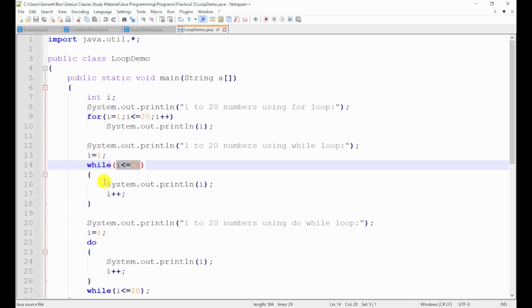Again inside the while loop I am printing System.out.println and the value of I. So the same steps will be repeated here. The value of I will become 1, then 2, till it becomes 20, and finally it will become 21, and the while condition will fail because it is not satisfied. 21 is less than or equal to 20 is not satisfied, and we will move out of the while loop and go to this statement, that is System.out.println 1 to 20 numbers using do while loop.